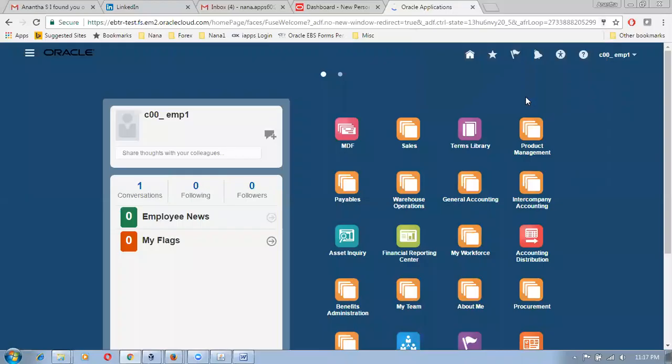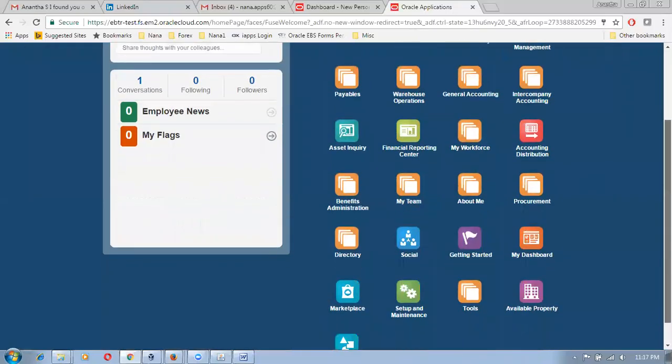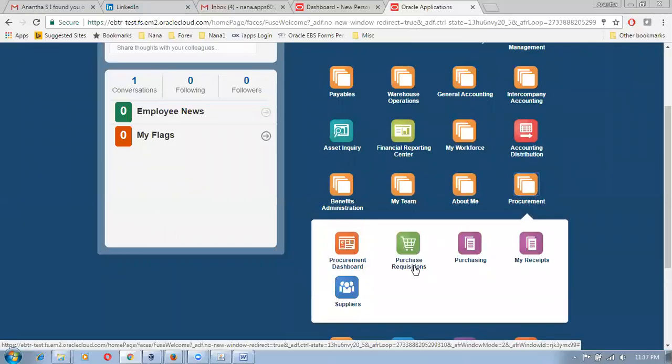Click on update passwords. If you go and see the procurement area, fine, click on the procurement area. You'll be having the requisitions, you'll be having the purchasing also. My receipts is self-service procurement receipts, and suppliers are basically for supplier creation. For supplier also, we have to have a role. Fine, I forgot that for supplier creation, we have to have 2 roles actually.